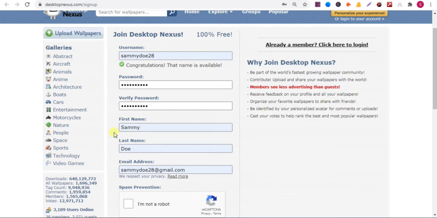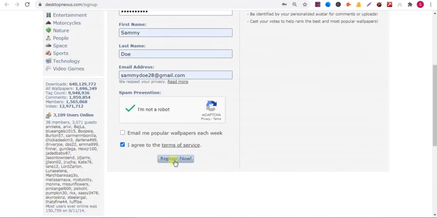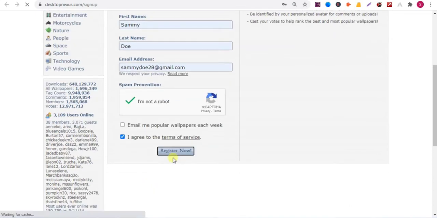Now scroll down, check this box, I am not a robot. Check this box and uncheck this box. Click on register now.